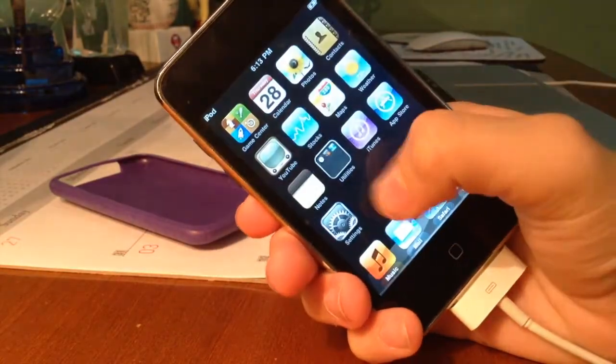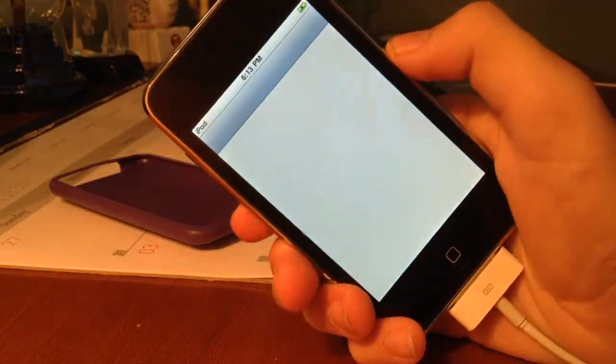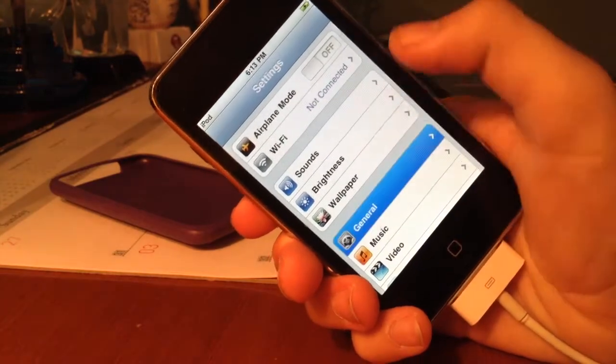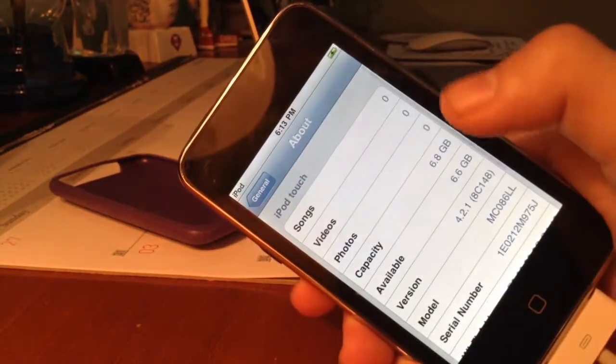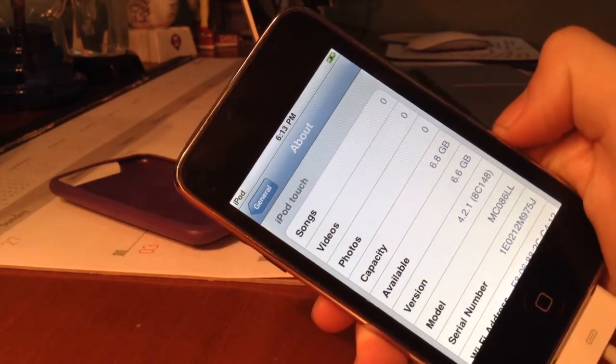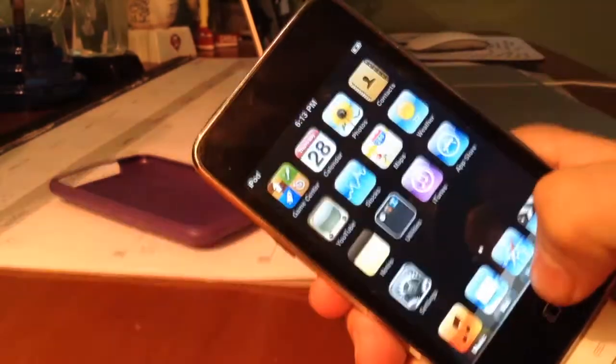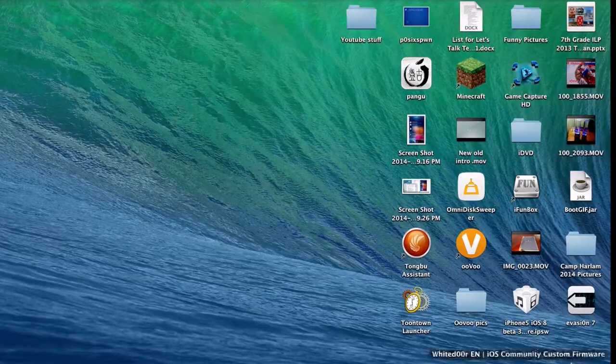Alright guys, so before we get started in this tutorial, I just wanted to go into Settings, General, About, and show you guys that this newly restored device is on iOS 4.2.1. Alright guys, so let's get started with this tutorial.